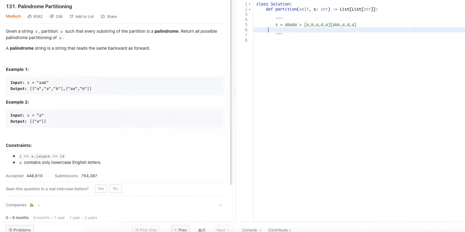Another solution could be A, B, and ADA. Sorry, ADA. This is another solution, and there might be a couple more solutions, but I think there are no more. Let's say there are more possible solutions; we are not going to go through them, but now you have a clear idea about how it works. So let's see how we are going to solve this problem.